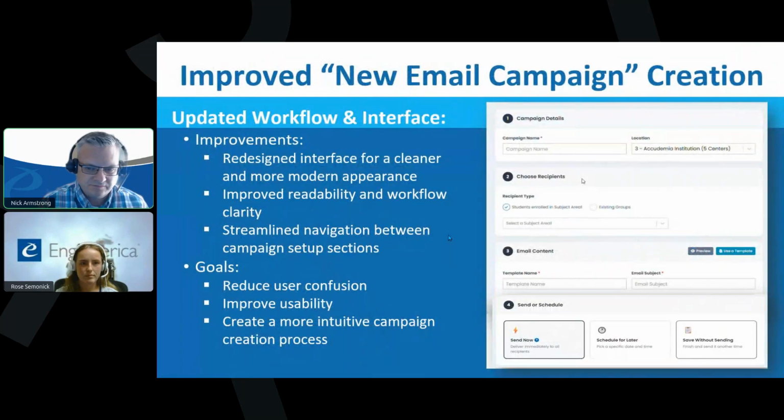So basically, we didn't really change anything with how email campaigns go out. But the process has been streamlined and redesigned for a modern, cleaner look and appearance as you're going through the process. So you still do the normal things, like you would name your campaign. Maybe it's a promo that you're doing and you'd like to let folks know about it. You choose your recipients, whether they're enrolled in a certain course.